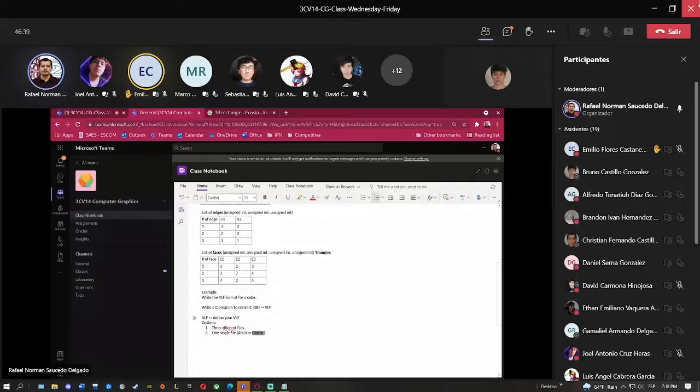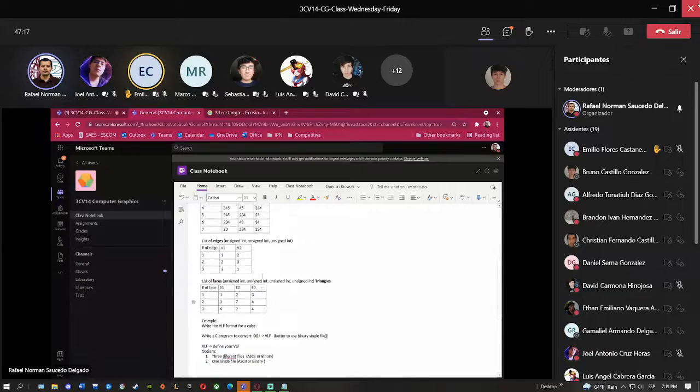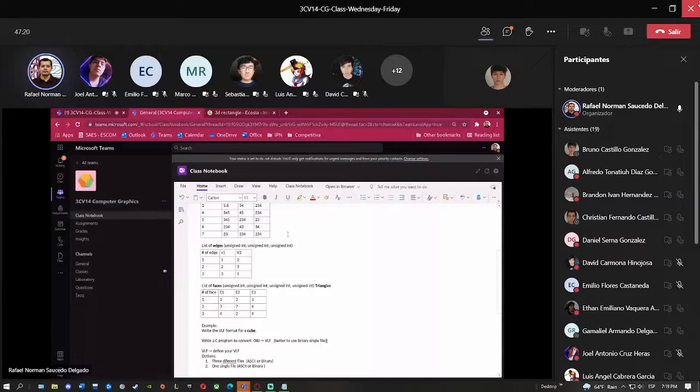If you ask me, it's better to use a binary single file. But if you are going to use 3 different files, it's also possible to use ASCII format or binary format. So choose the one that you want. And if you ask me, the one that I will ask you to program is binary single file. But you have to define the structure, the order of what's going to be in it.